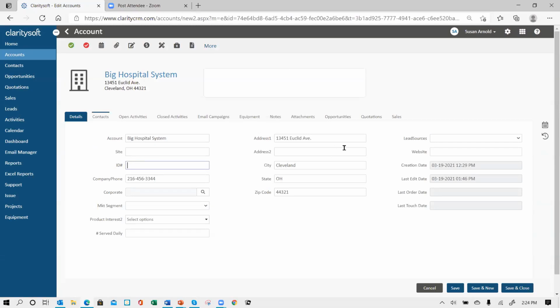I now see my ID number field where I can type any combination of text and letters, okay? My market segment is my drop down. They're a healthcare facility. And the product interest is a multi-select. So they might be interested in all 3 of these products. And maybe they serve 3,000 people daily. So it's a number field. So that's how you put your information in. And then you can fill in the records. I can do a save and close.